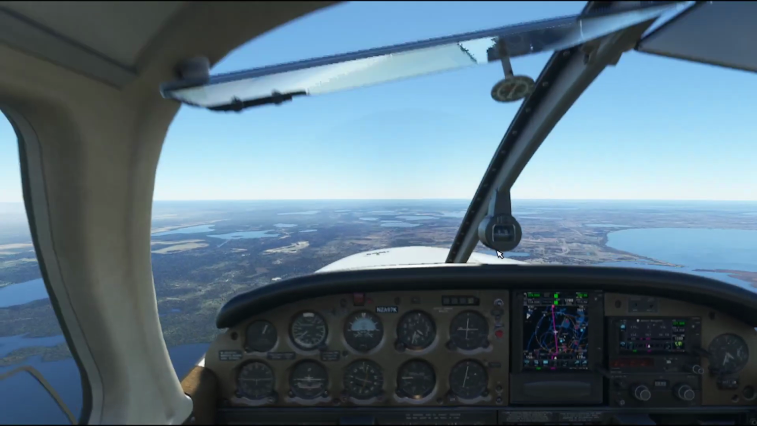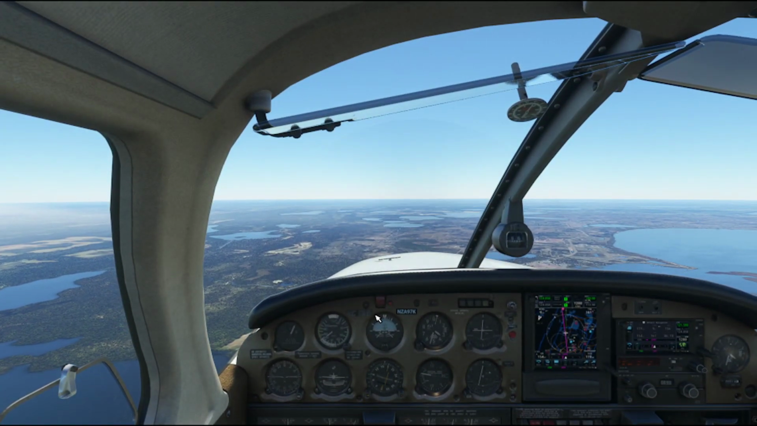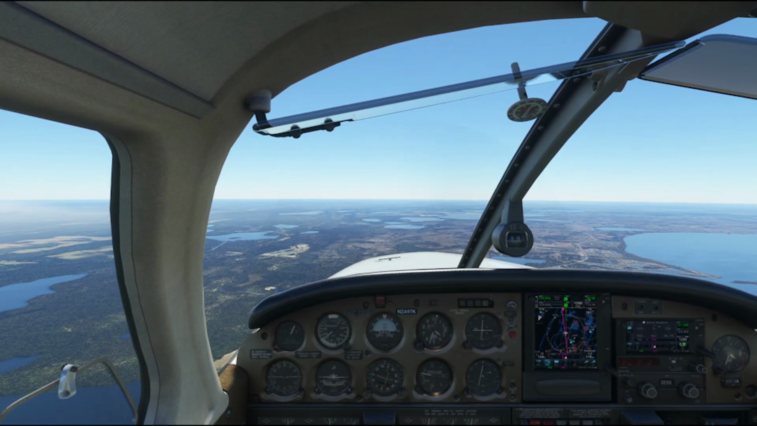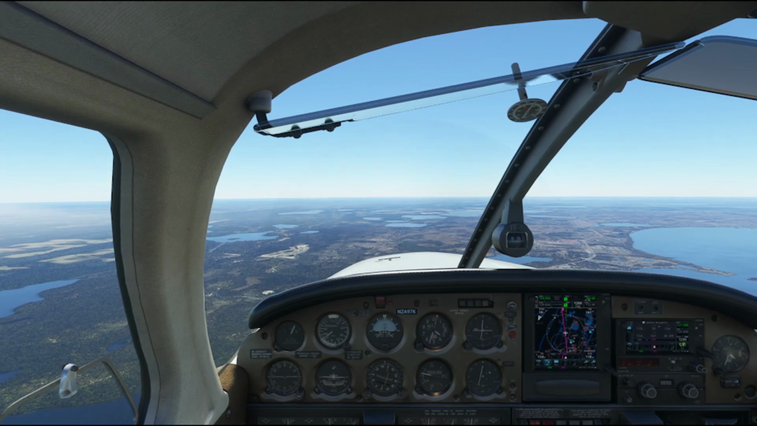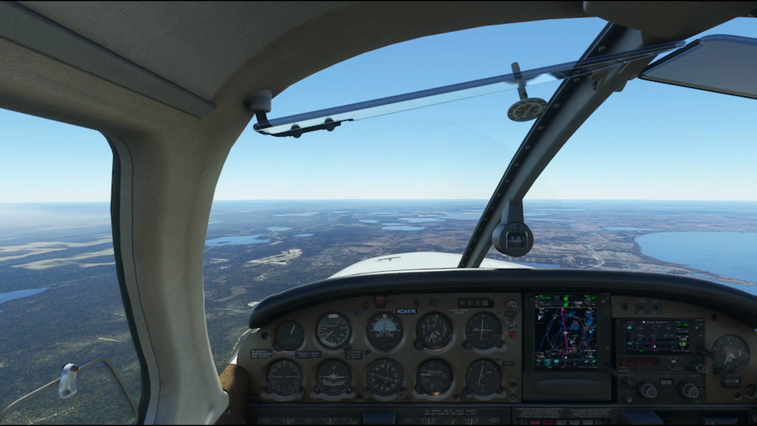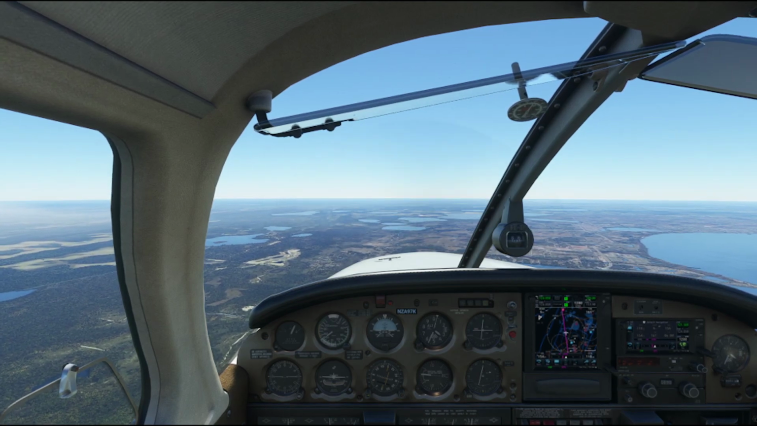We're still going to be flying pretty fast, yeah. So I'm going to cut down my power a little bit as well. And we have around 10 knots of crosswind coming from 2 o'clock.